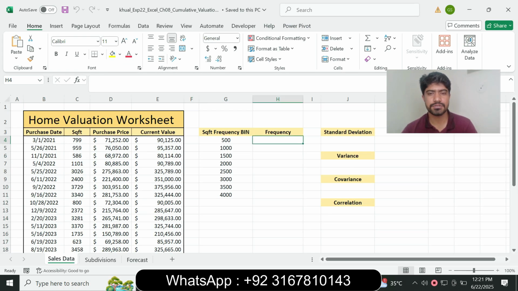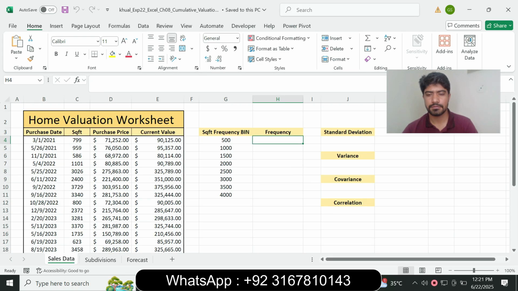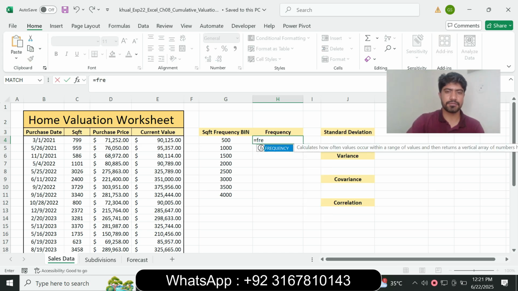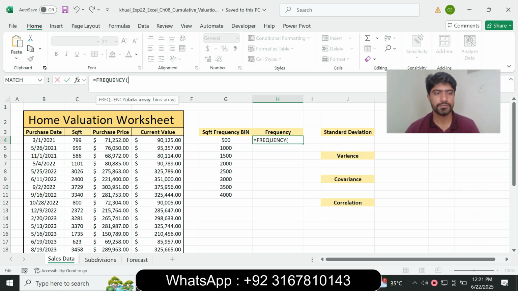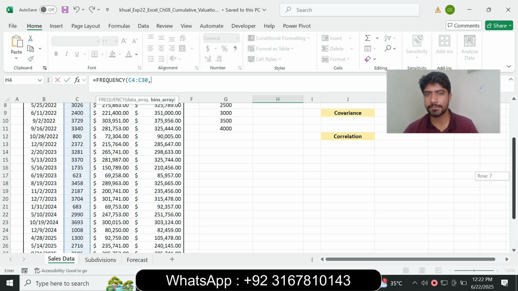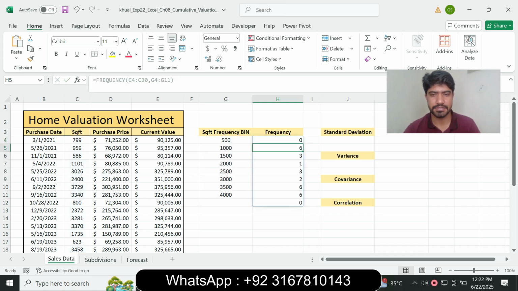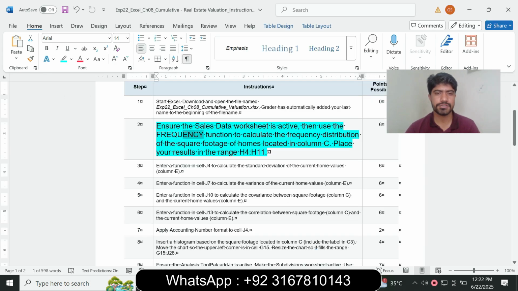So select H4 and insert the frequency function. Type equal to and type the frequency function, and the range is C4 to C30, and next is G4 to G11. Close bracket and press enter. So question number 2 is complete.